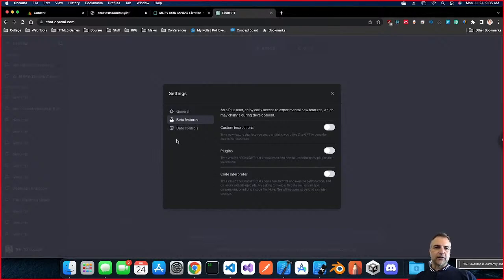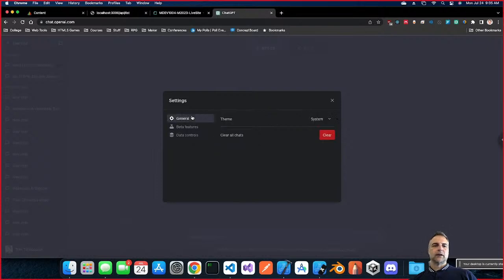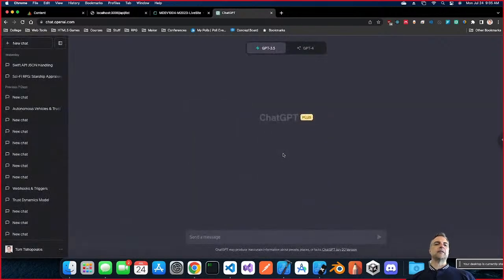So data controls, let's take a look at that too, because that's something else we have to look at. Shared links, you can export your data, chat history and training, you actually can turn it on and stuff like this. You can also delete your account. And then, of course, your general theme and all that stuff. So, yes, it's coming. It's in beta right now, but instructions will be something that everyone can do, and it's going to make it better.